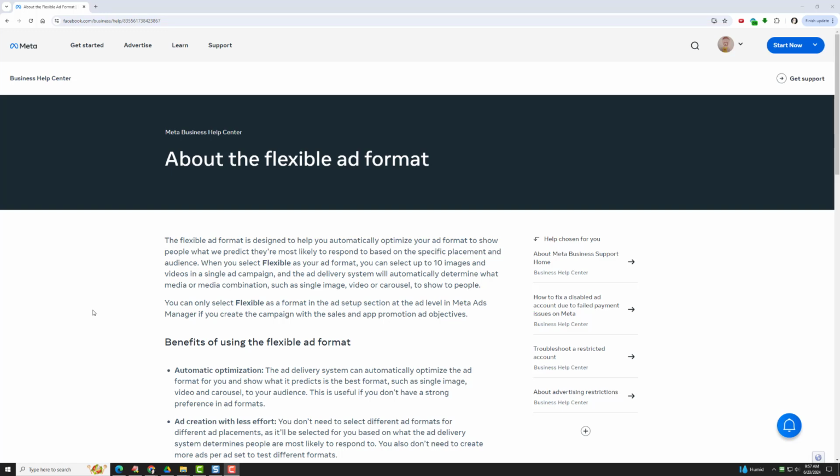All right, so Facebook just announced some changes here. They're getting rid of the dynamic creative and replacing it with a flexible ad format. I just wanted to do a quick video on this because a lot of people in my memberships are wondering, what the heck do we do now? They were using dynamic creatives or following other techniques that are basically no longer going to work.